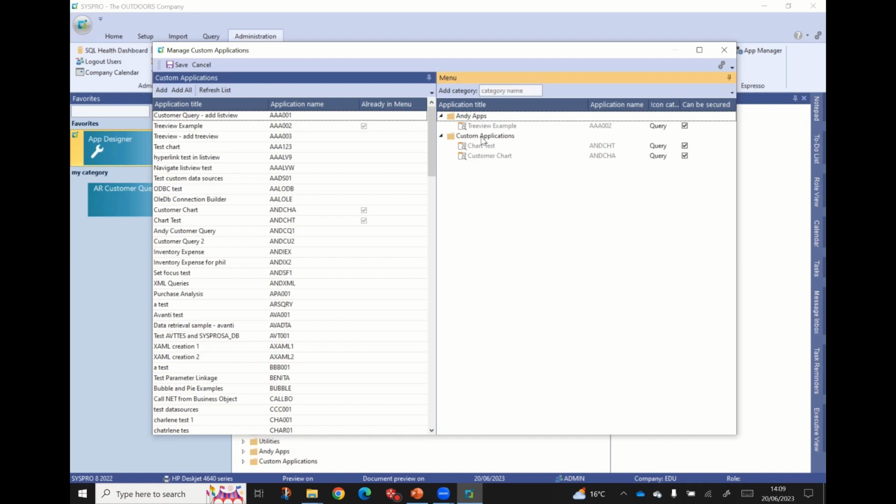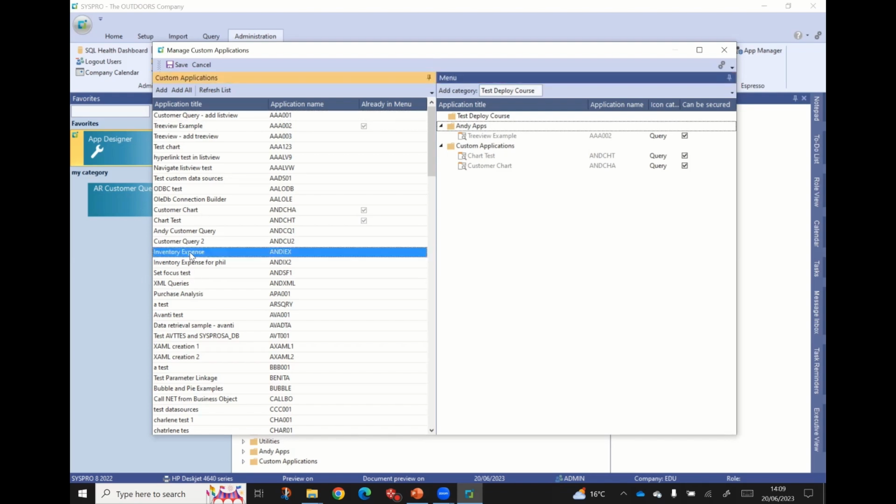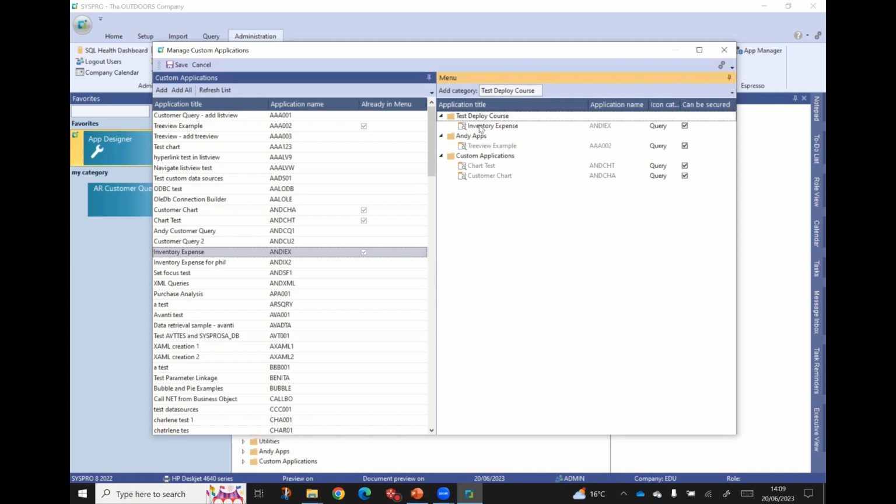So what we can do is create a new category if we wanted to. So we could create our test deploy course. We can add that, and that will go on here. And then we can actually take any of these programs. If we double click this one, it will go into the top level category.